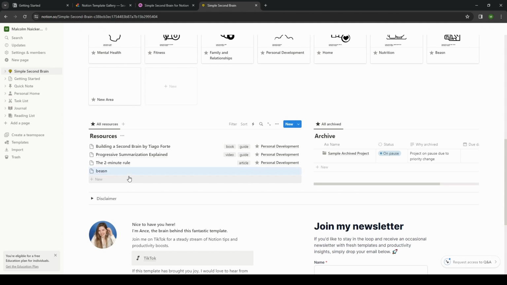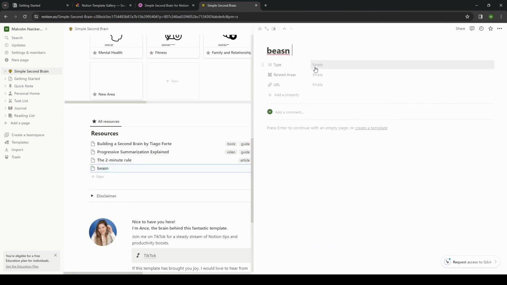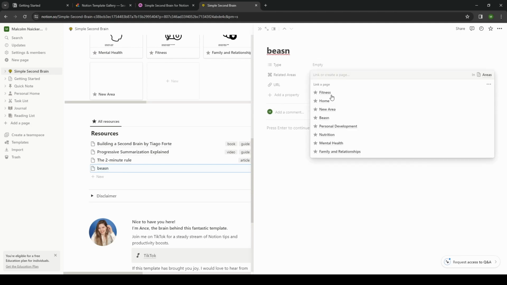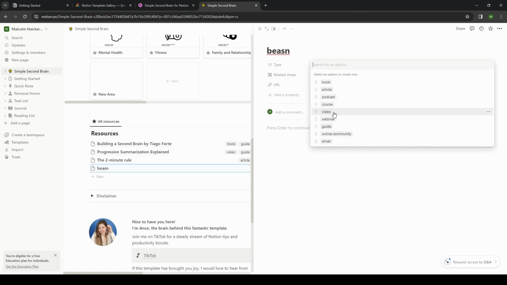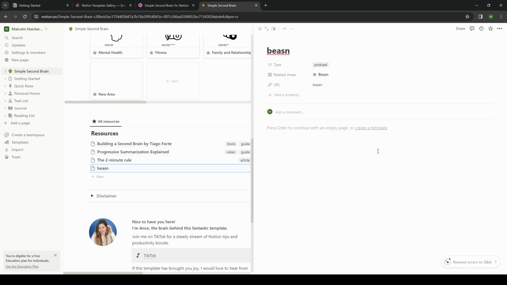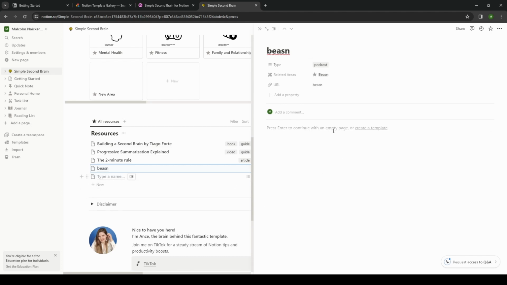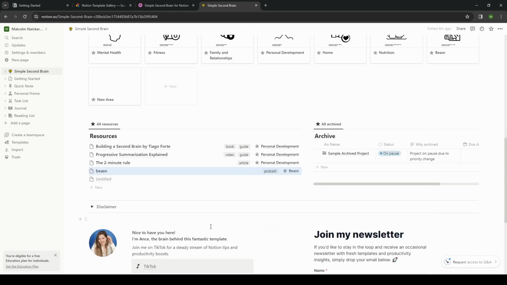Say beans, click into here, you can type in all this, put the URL for it, the related area, where beans. URL, beans, and kind of, oh, it's a podcast about beans. Perfect. And then you click out of here, and when you need to use it, you can use it. This way you can store all the information.